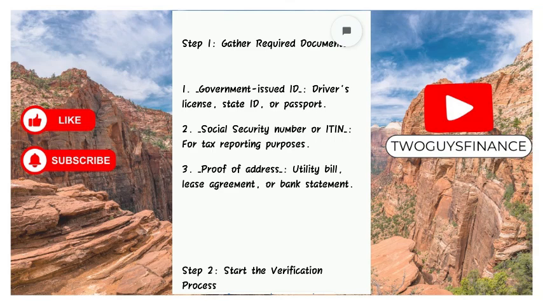You're also going to need a proof of address. So you're going to need a utility bill, lease agreement, or bank statement to confirm your address.